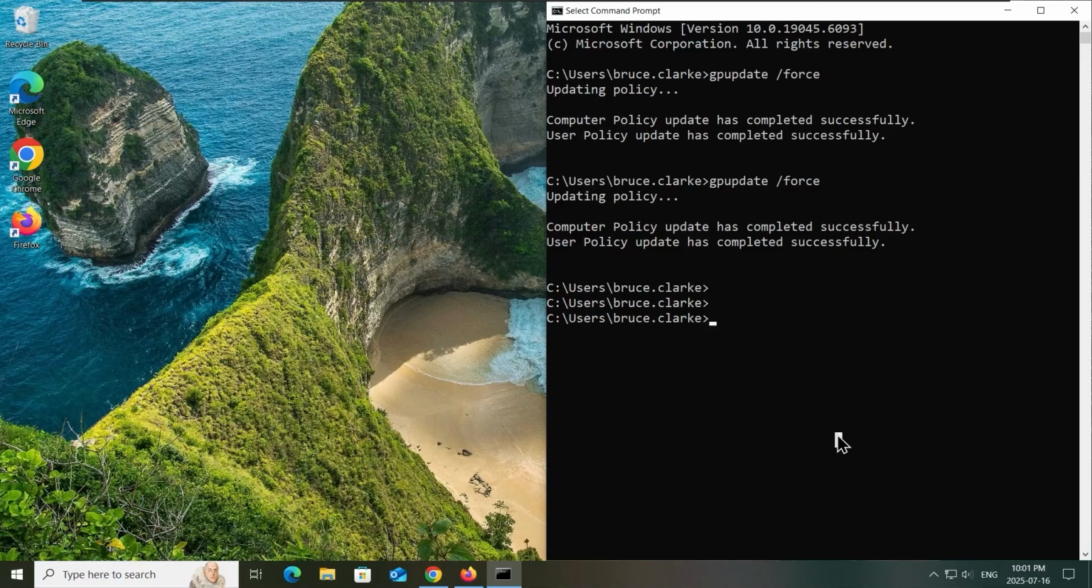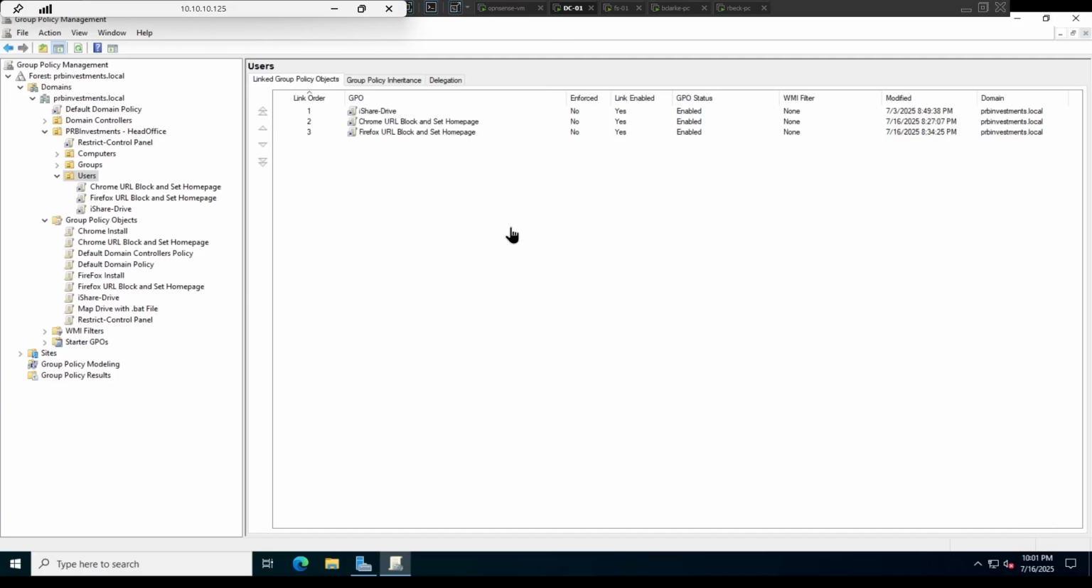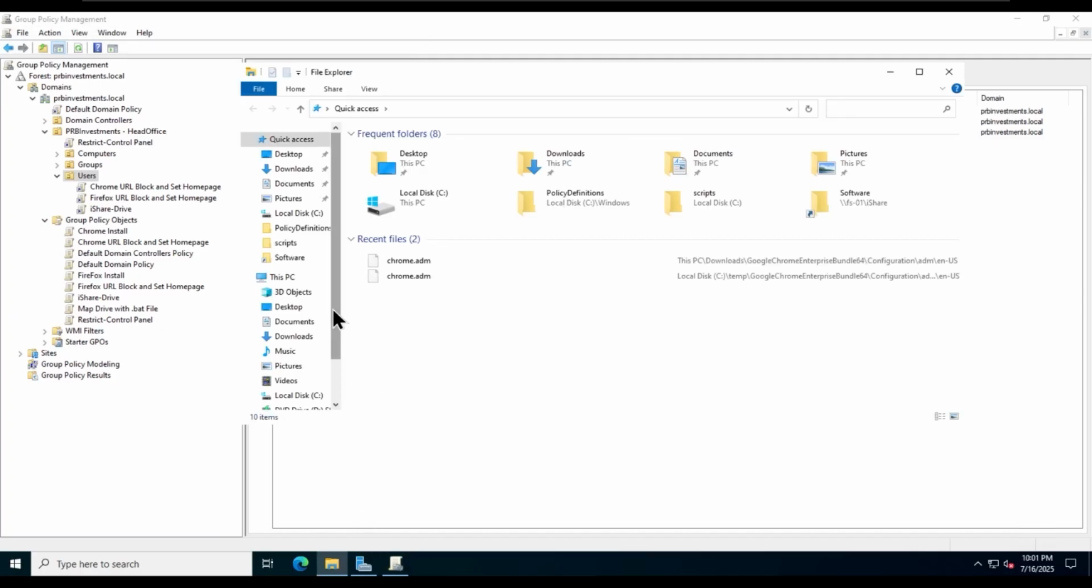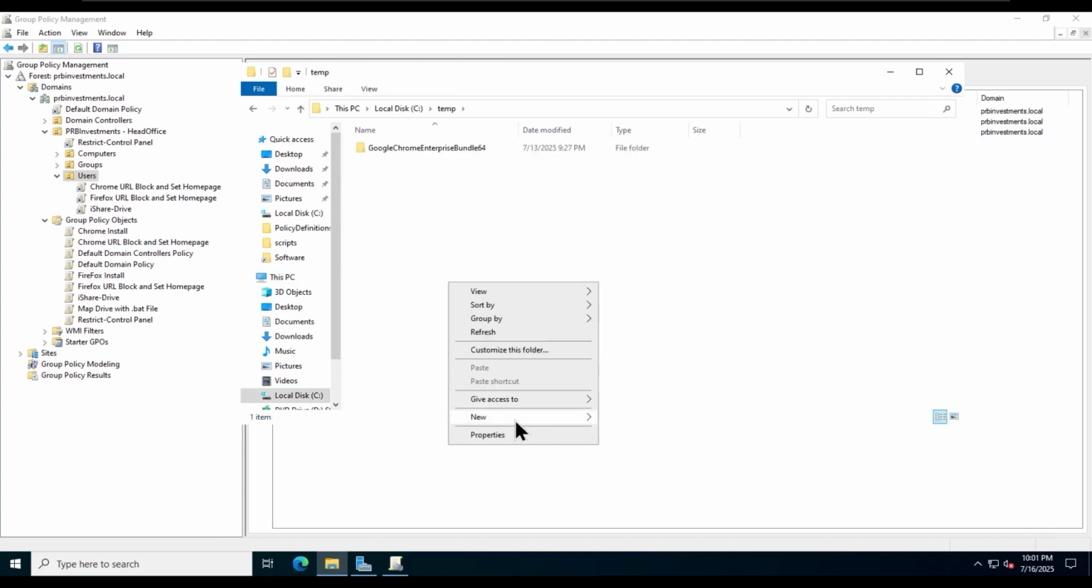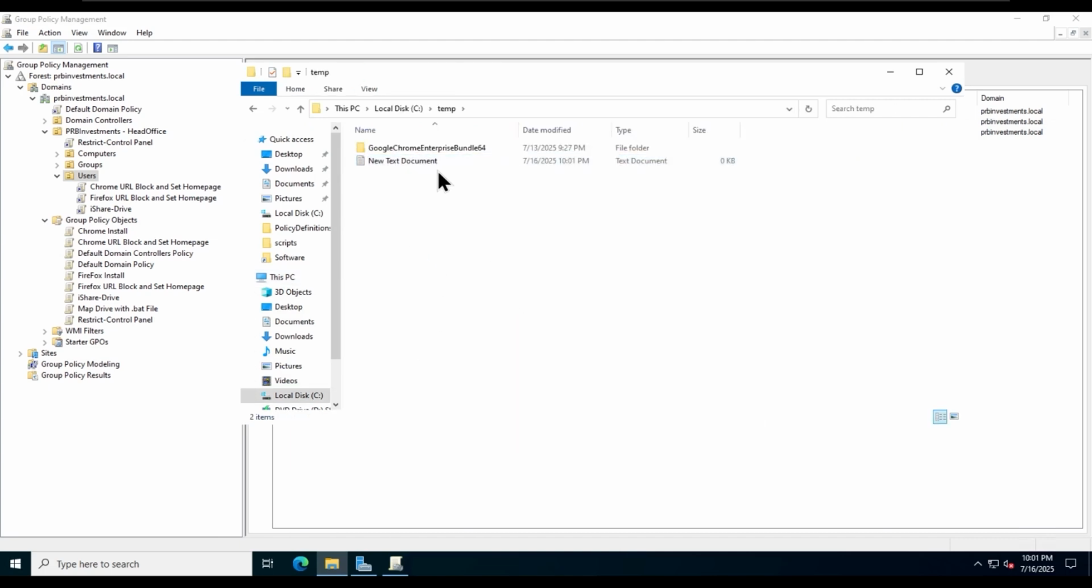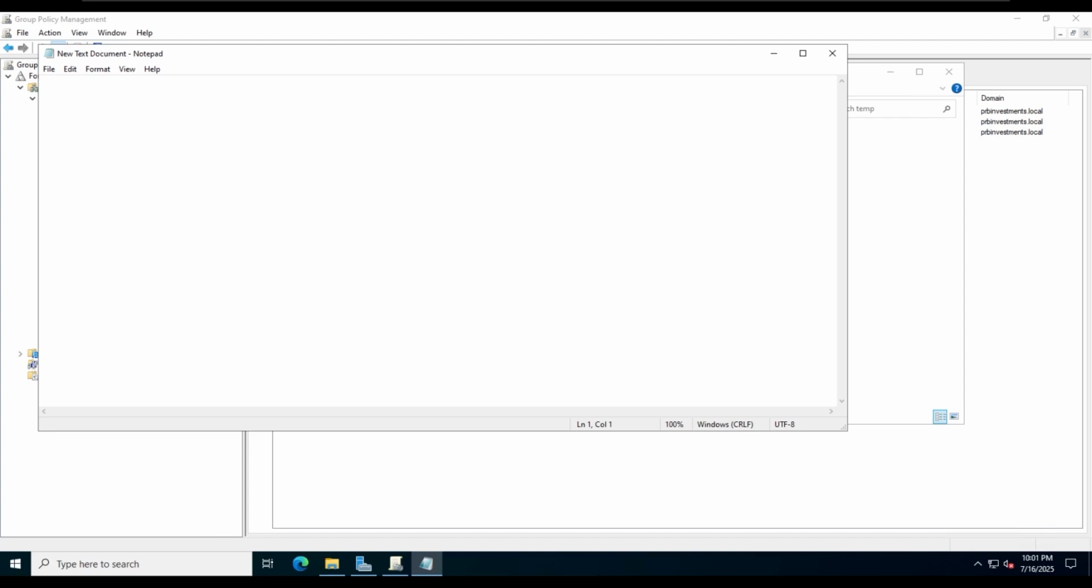The GPO settings do not give us this option, but we can create a batch file that can help us configure this. Back over on DC01, I'll open up my File Explorer, and I'll go to my C drive, and in my temp folder, I'll create a new text file. And then I'll edit this text, and then I'll add @echo off, which just suppresses the display of the command lines in a console window while the script runs. And below that, I'll add net use, which is the command that we use to map drives.